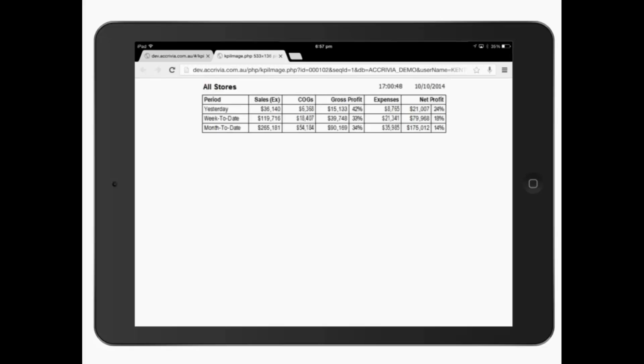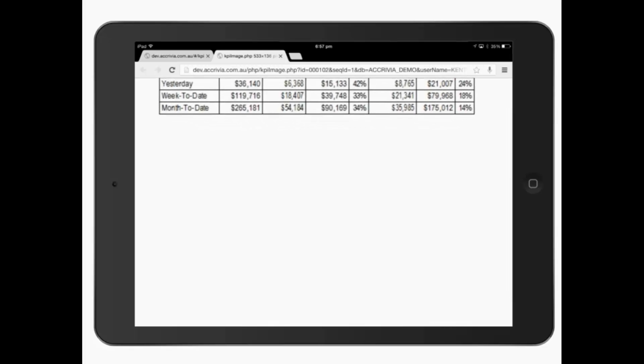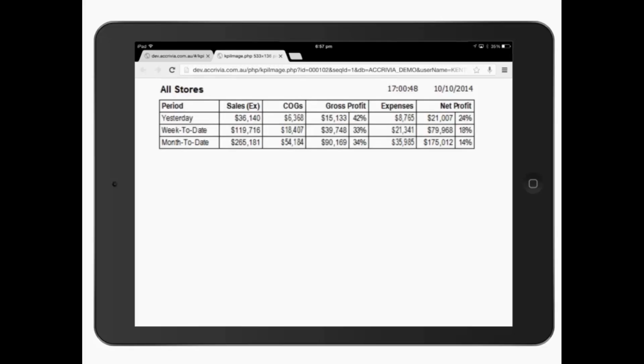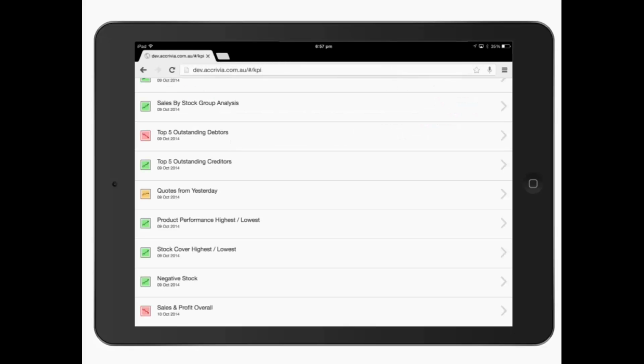Here we're drilling it down. We're looking at sales, cost of goods sold, gross profit, overhead expenses giving us a net profit. And here we've got yesterday, week to date and month to date. It's all just time frames. It's all just data. And it's all being represented essentially out on the tablet.